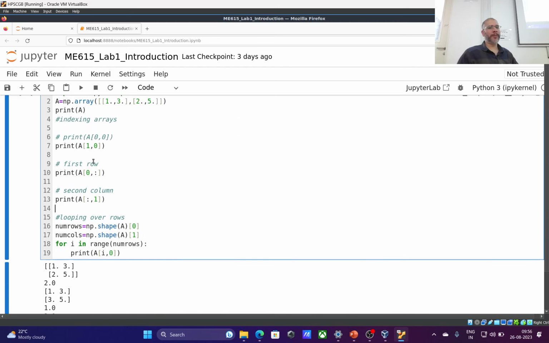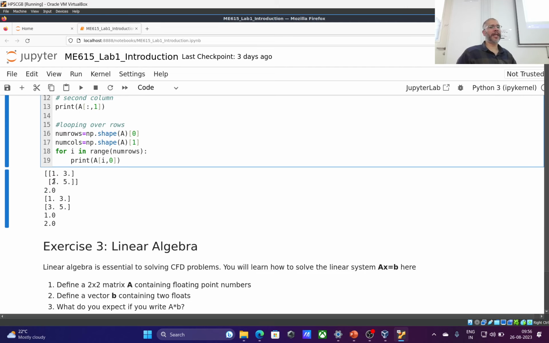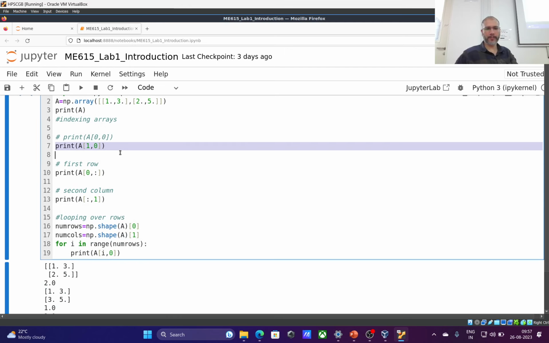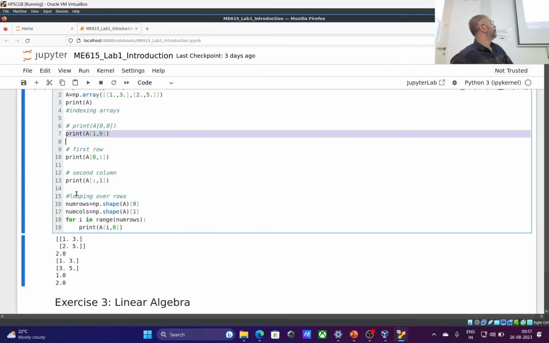For example, in Python, all the indexes start from 0. So 0, 0 is the first row, first column element. If I do 1, 0, it basically means row number 2 and column number 1. So row number 2, column number 1 is element 2. If I try to print this element 1, 0, that will give me 2.0, which is the first column and second row element.